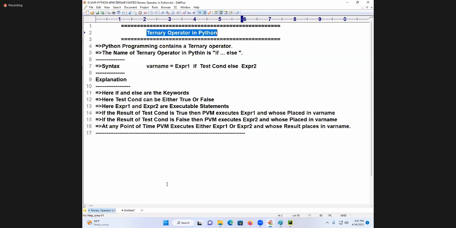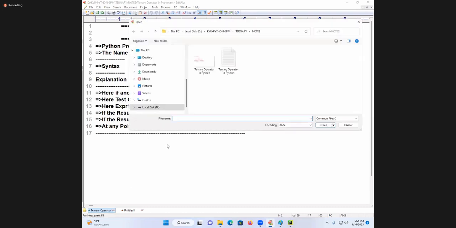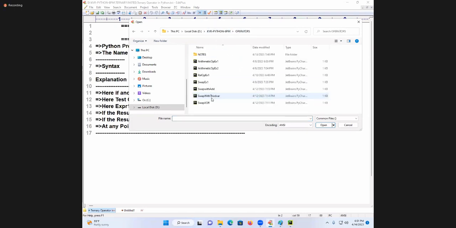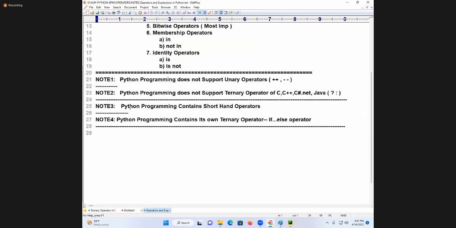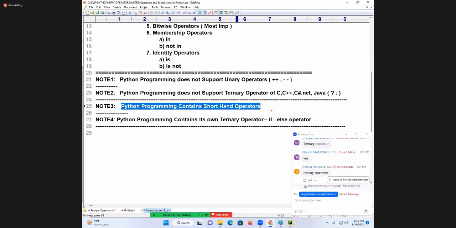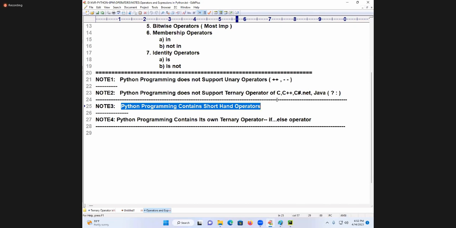Now further, I want to introduce one small topic today. Don't expect it immediately: shorthand operators, which is very easy, not difficult. It's a very small topic. 15 minutes only it will take, because after 15 minutes a lot of time is left. In that last moment, I don't want to introduce a new topic.